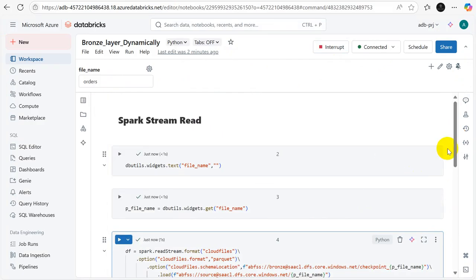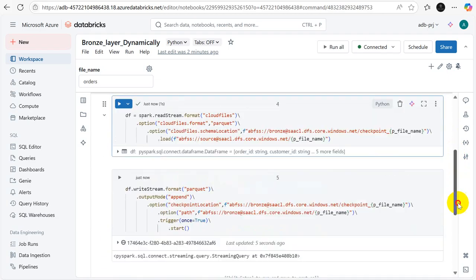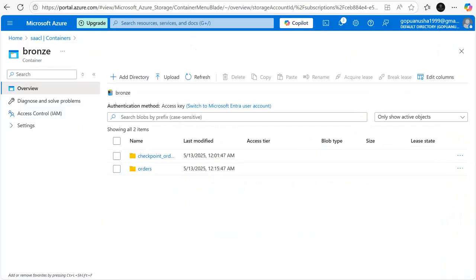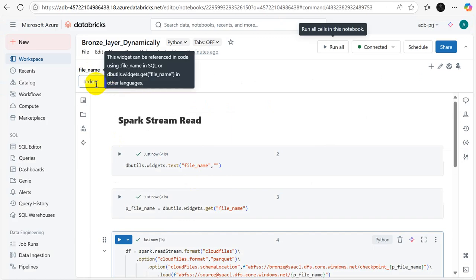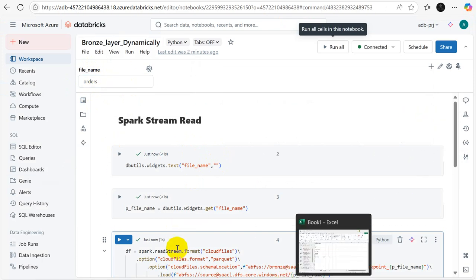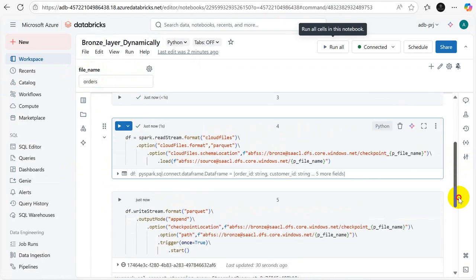So both the things are done. Third is also done. And let's see what's happening here. See, because this pop-up has given orders, we can also type orders as a default value, but this is a window. So now we can see how we parameterized our Spark streaming autoloader, right?